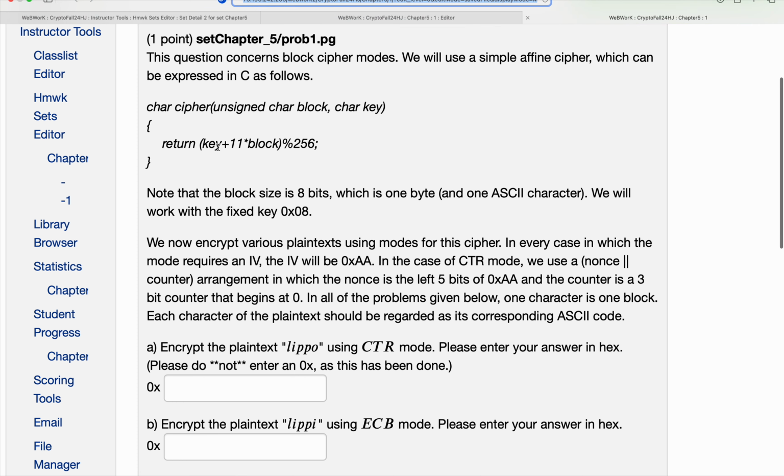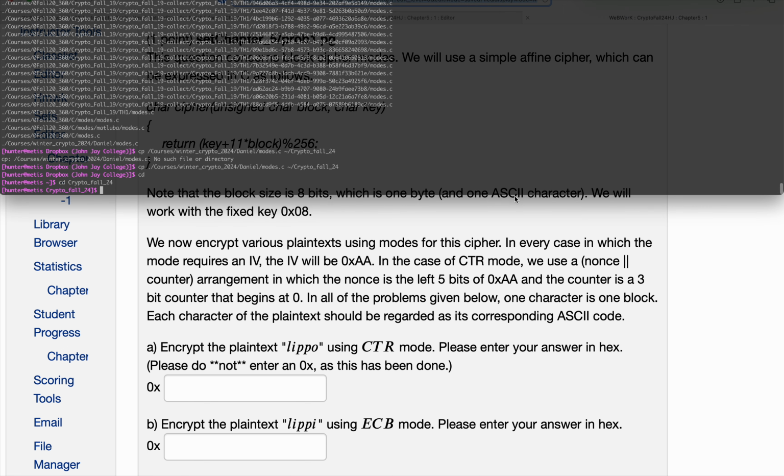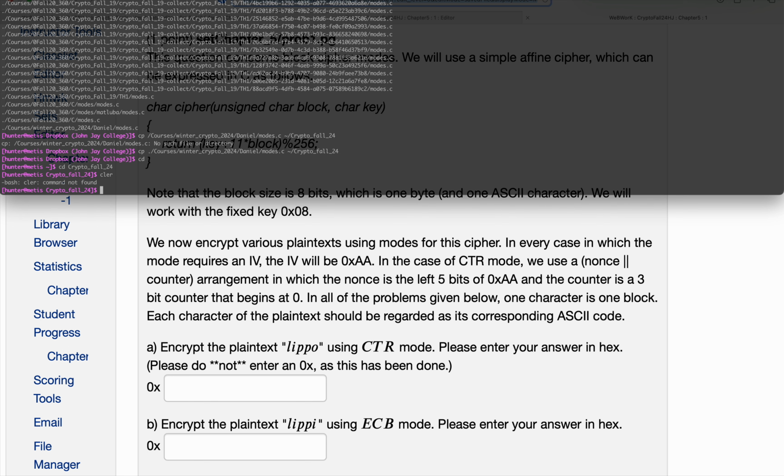So here, this is an affine cipher, but the A term has been fixed at 11, and then the key is really B, in the language of the affine cipher, as you probably don't remember from the first day of class 6 weeks ago. Note that the block size is 8 bits. So this is supposed to be a block cipher. A block is just a character, which is 8 bits. That's 1 byte or 1 ASCII character. And everybody knows their ASCII characters.